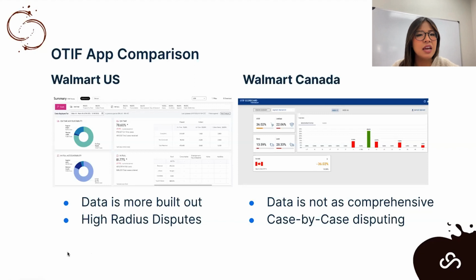From what I understand, Walmart US OTIF rules are 98% on time, 98% in full, with a 3% cost of goods sold fine. With Walmart Canada, if I'm not mistaken, the rules are a little more lax in that it's not that 98%, but from what I've seen in that screenshot, again unverified, the fines are intense.